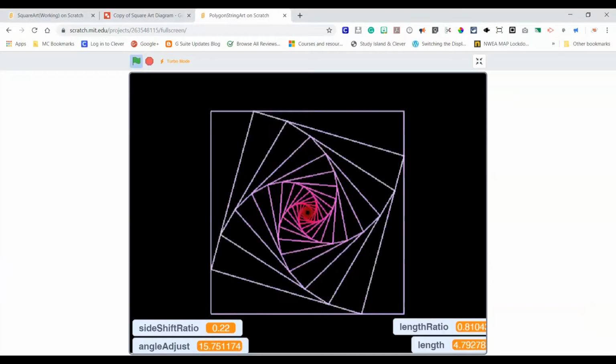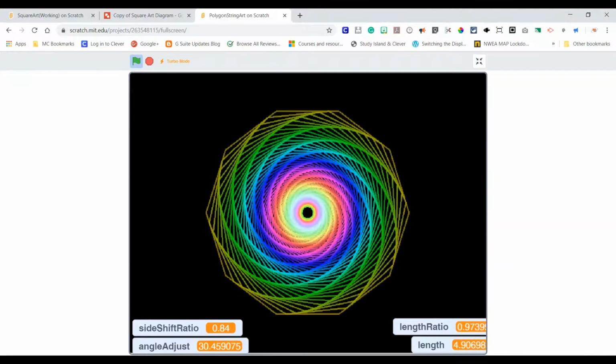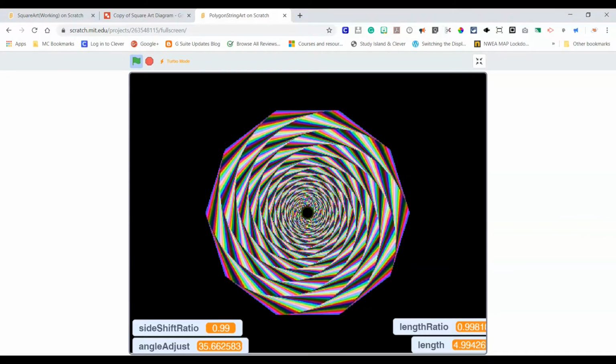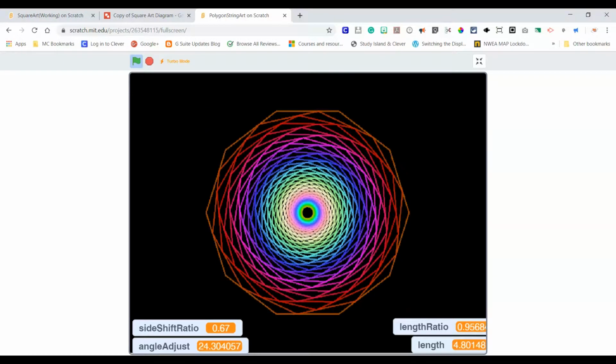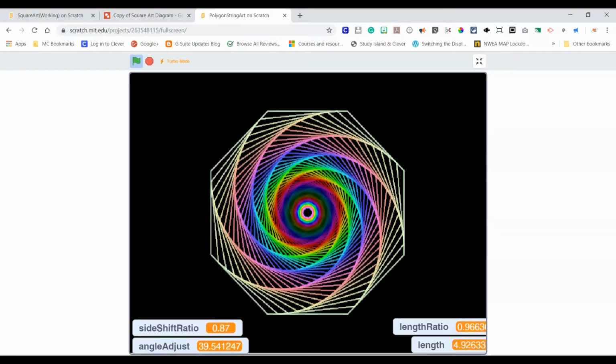So if you feel really fancy and you get some randomization and some color generators, you could even do something that's not a square. You could make all sorts of crazy, beautiful geometric art with math, which is pretty cool.